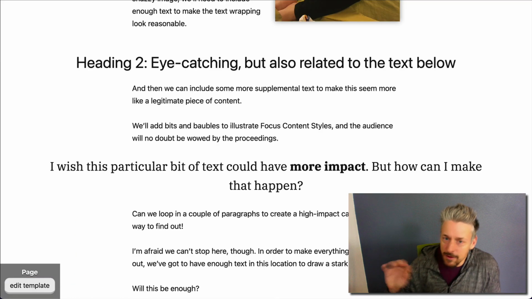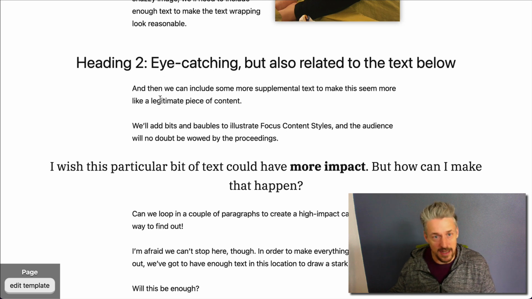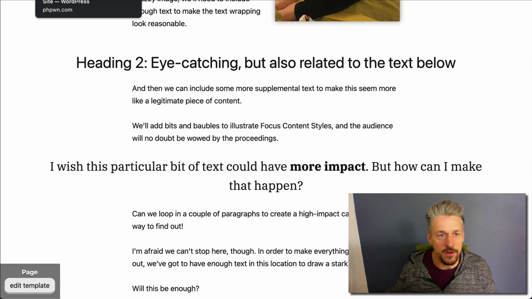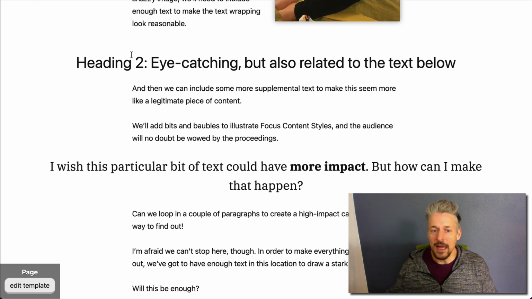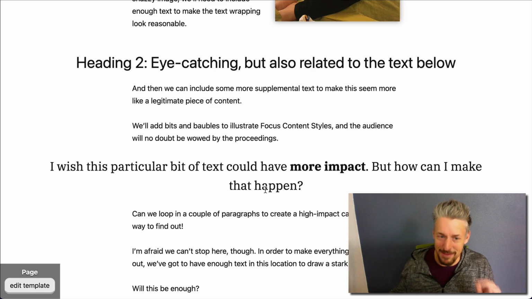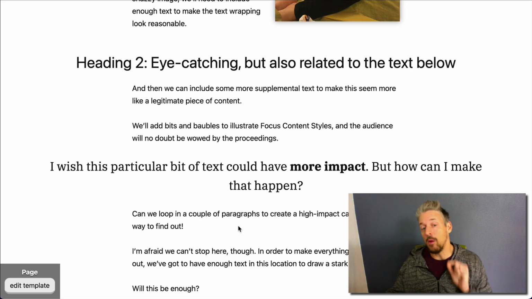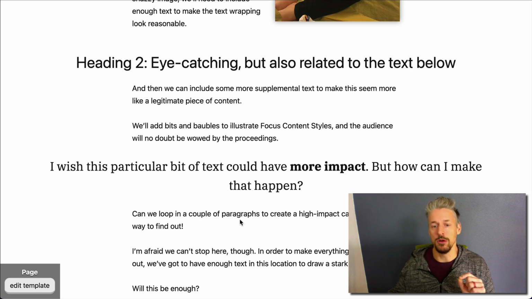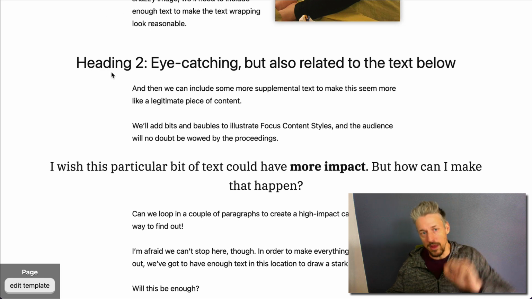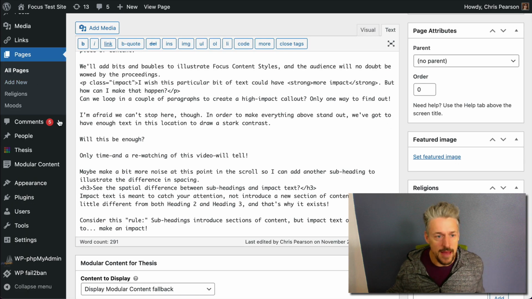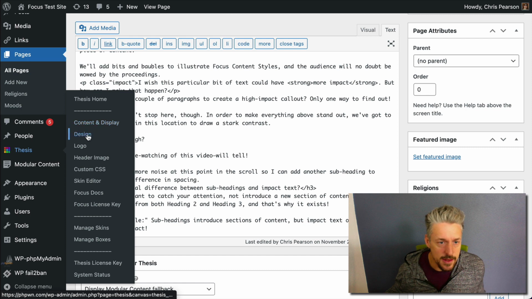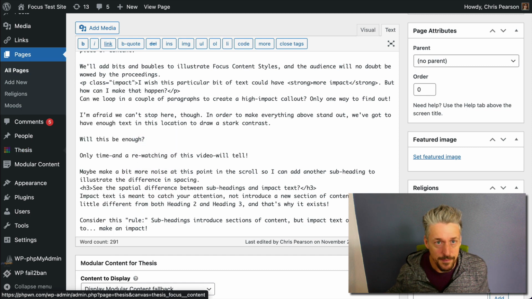So just another way that impact text is a little more flexible than the headings that you have been using for the last 100 years. So the next step, I'll show you how to do really cool stuff with impact text in a moment, but right now I want to show you the design controls in Focus for the impact text. So here in the admin, we will go to the design page.